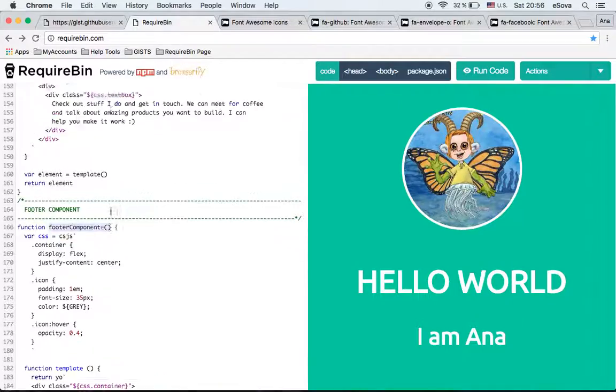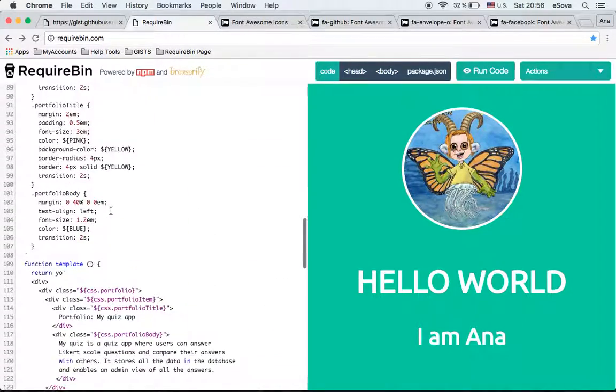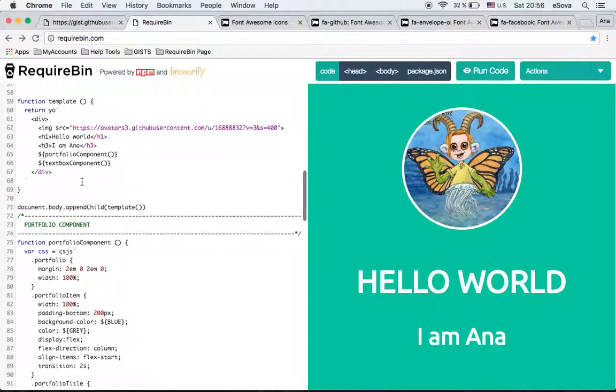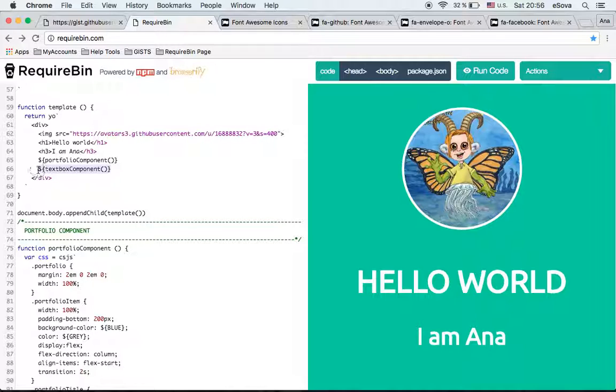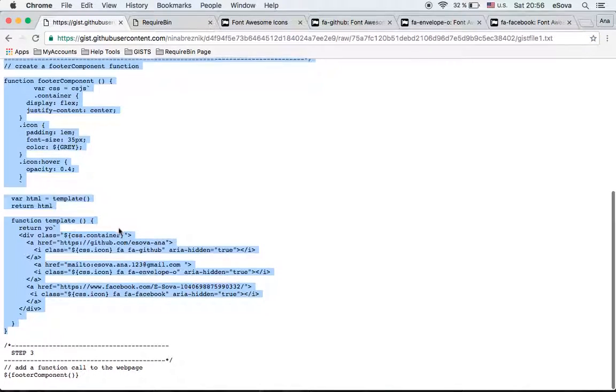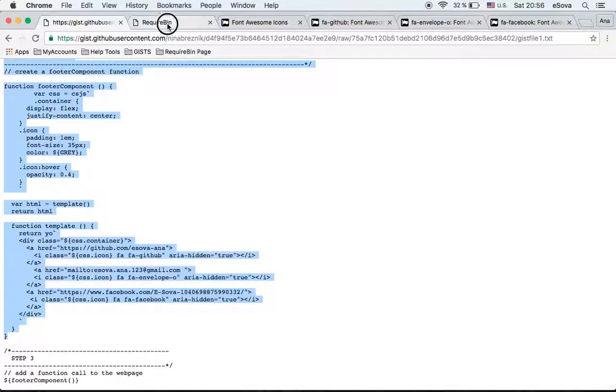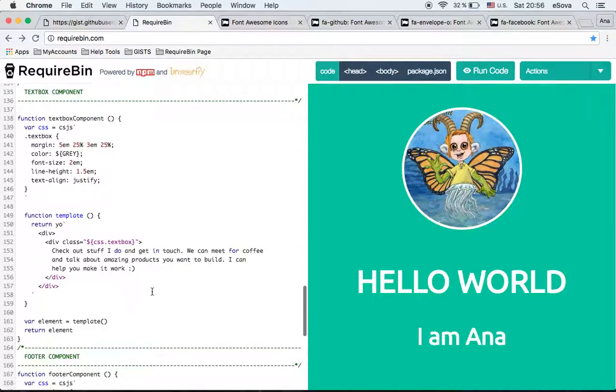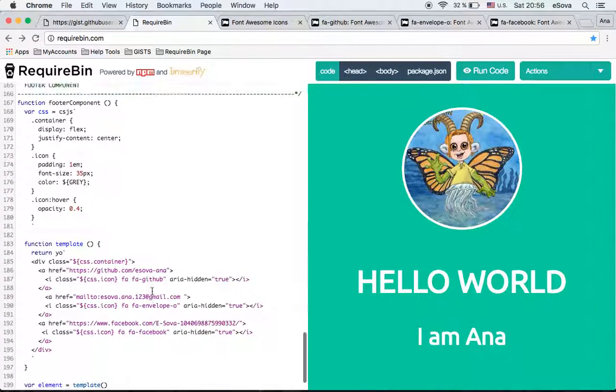So var element returns what the function template returns, and we return the element for the footer component function. So when we call this function here, we actually return the element of that component. So footer component. Let's see if we did everything. Yes. So now we can go and take a closer look at our footer component function.